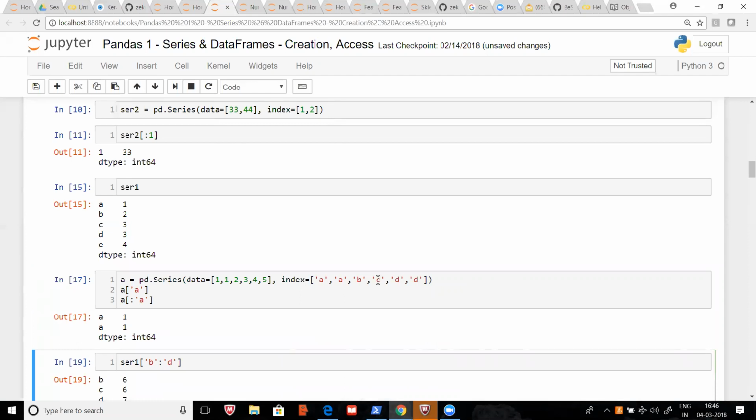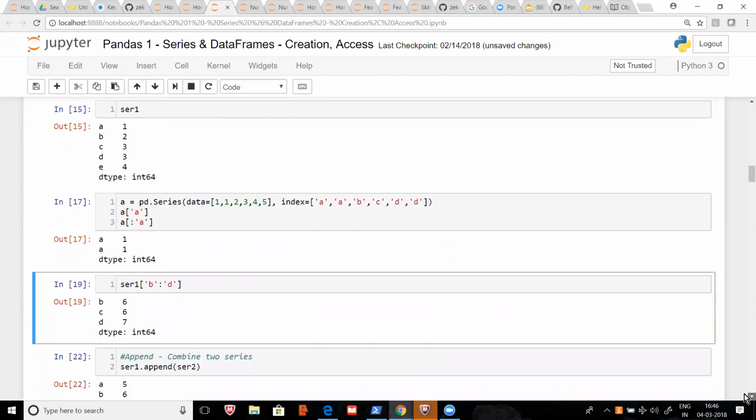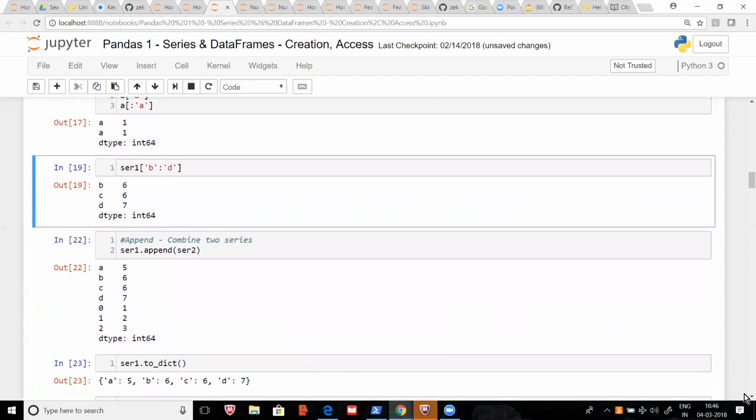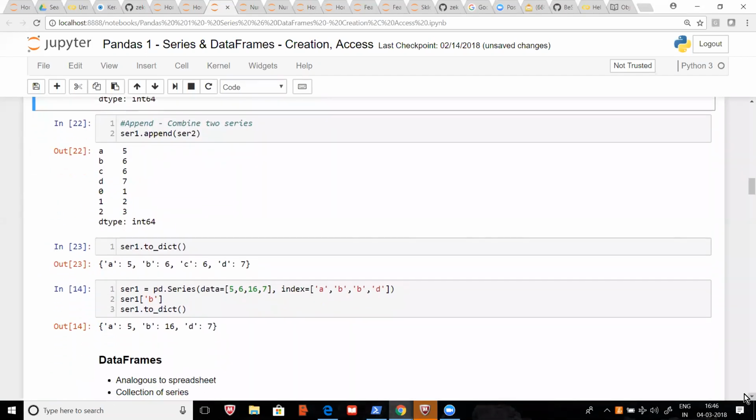Right, clear so far? Okay, that's the append part. Append is nothing but, if you're trying to combine two series, it will make sure that indexes are continuous, like A, B, C, D is one index and 0, 1, 2, 3 is one index. Just put them together, that's it. That is appending a series to another series. It's not that useful.